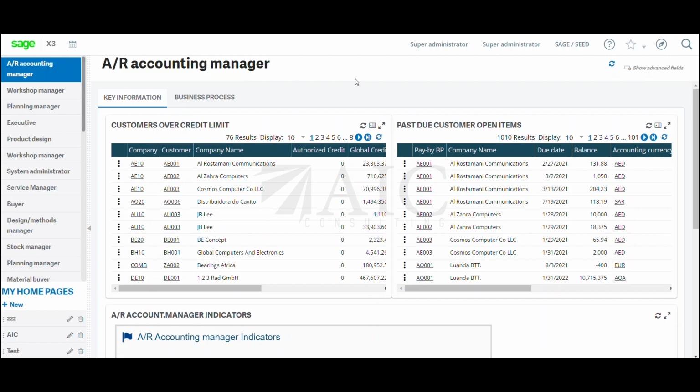So notes can appear. Now, these notes can appear in a lot of functions in Sage X3. For the same product, you can have a note for the buyer, a specific message will come for the buyer, and you can have a completely different note when you're selling. So you're not restricted to having one note per product. You can have multiple notes in the same function or in different functions, and Sage is quite flexible when it comes to this.